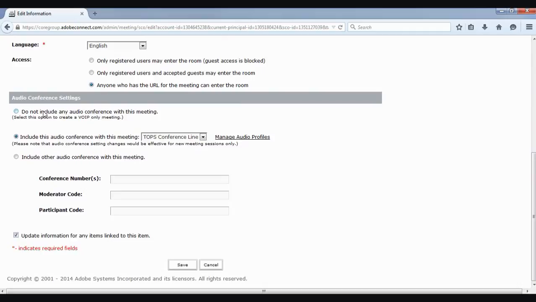You'll recall that in the last video, we looked at audio conference settings through VoIP, and so that forced people to use their computer microphone and their computer speakers to connect to the audio of the meeting. In this one, we've actually synced up a conference line, in this case the TOPS conference line, with Adobe Connect, and we'll be using that for the meeting audio, so people can connect to the meeting using the dial-in option.